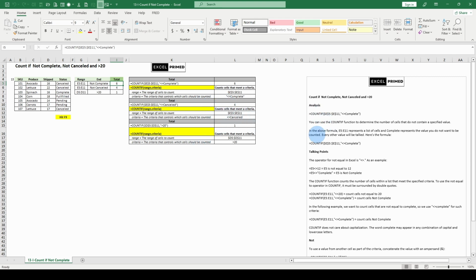In the above example, E5 to E11, we see a list of cells. Complete represents the value that you don't want counted. Every other value will be tallied. Here's the formula: COUNTIF E5, not, remember, less than, greater than, not complete. This one can throw a curveball at you if you mess up.